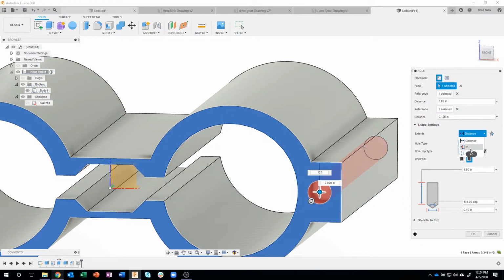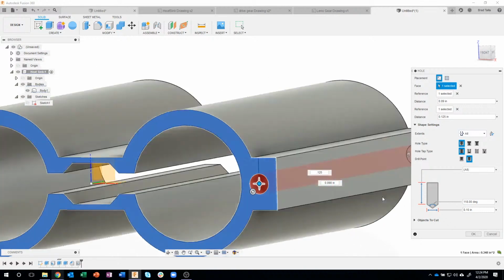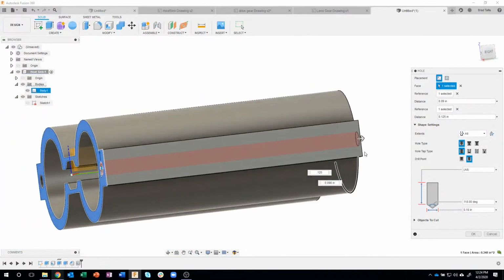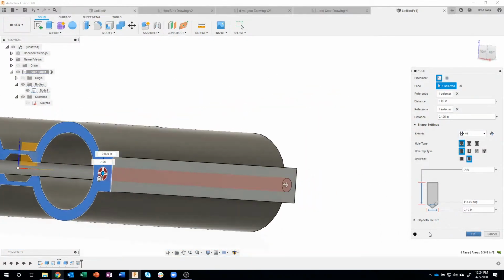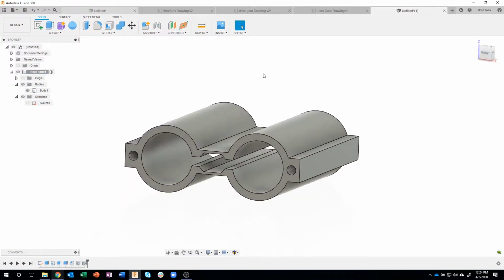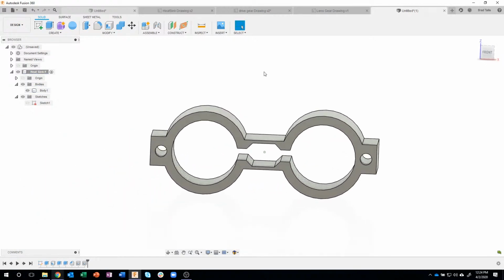And distance, I'm going to say go through all, and it's going to cut all the way through the model. Okay? And like I said, I would probably mirror that feature, but I just wanted to kind of show the power of the hole command.